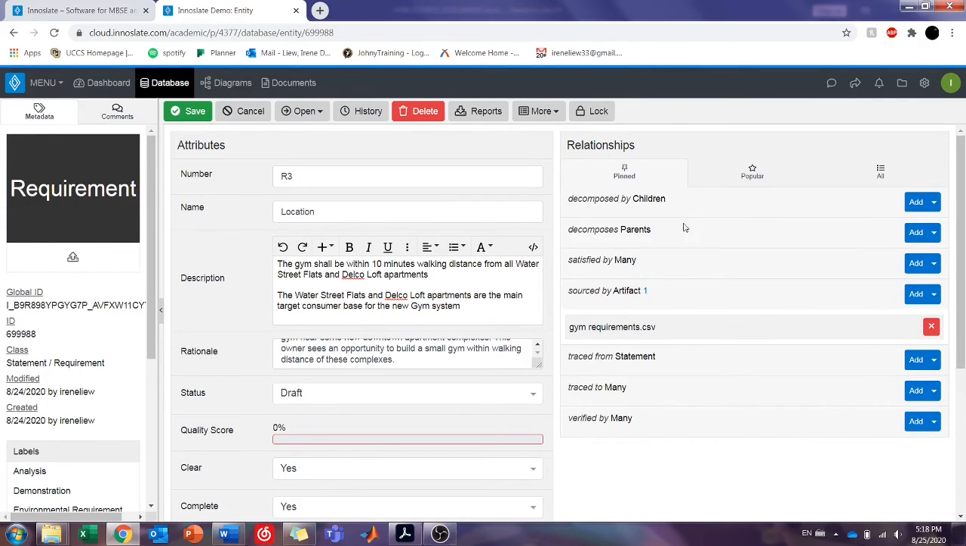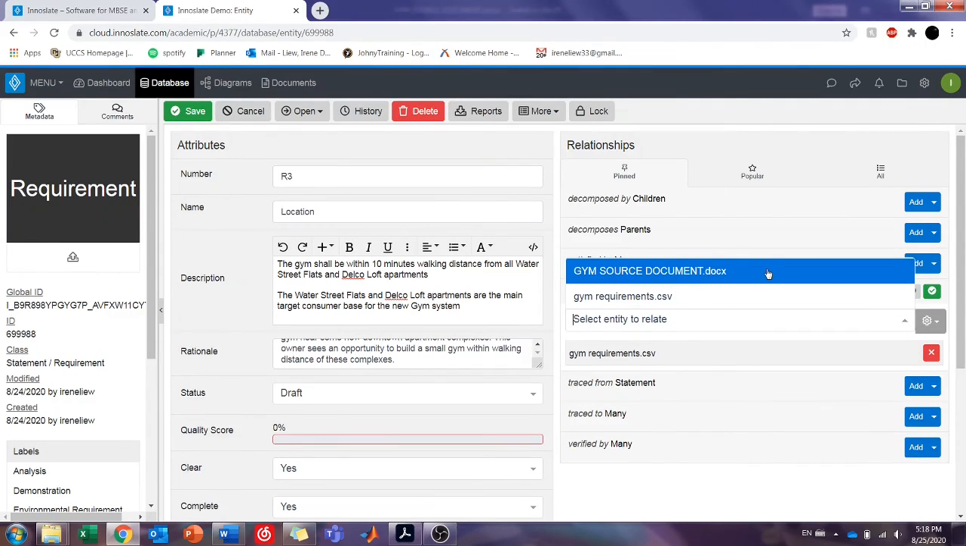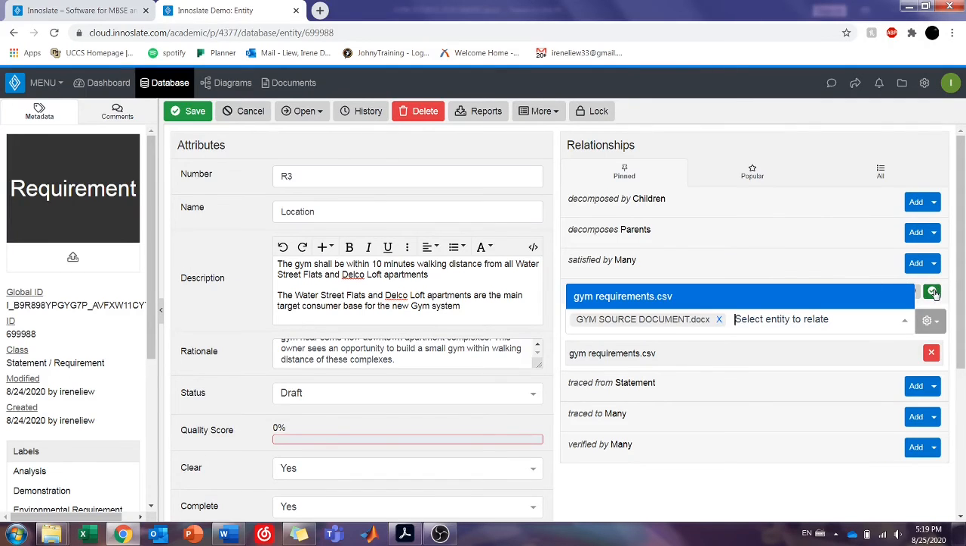And now here, make sure that these relationships are updated. Right now you can see that this requirement is sourced by artifact1, which is our gym requirements.csv. That's our Excel that we properly formatted, so this requirement was automatically sourced by this artifact. Since we also have a Word document, that's our source document, we can add that document here. See, we have gym source document.docx. And click save.